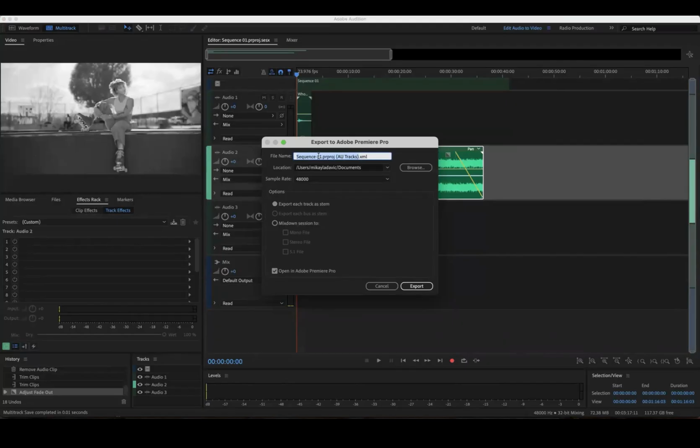So you can name the file whatever you want it to be named. You can save it to wherever you want to save it. Sample rate, we can keep at 48,000. And then here is where you're going to have some options. This one, export each track as stem.